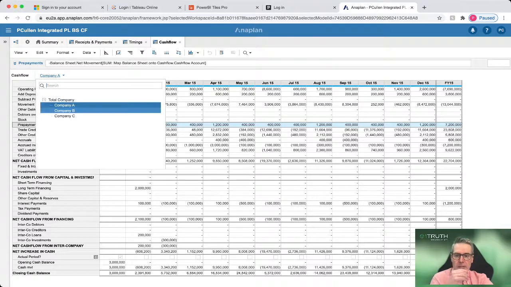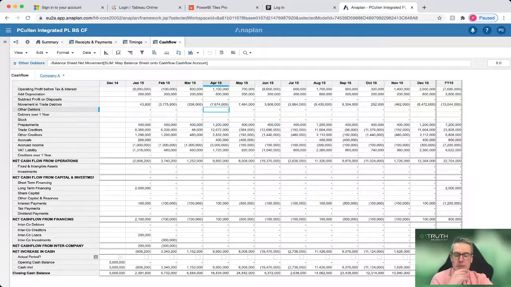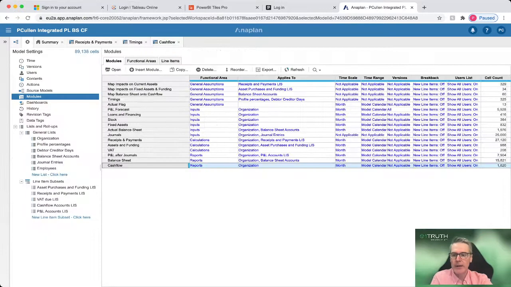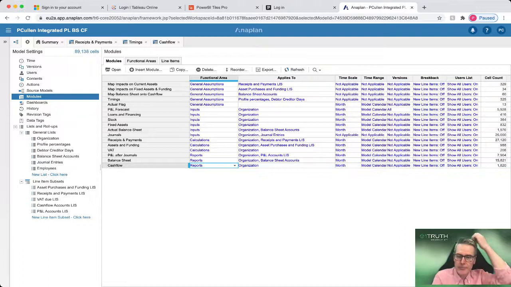So the only thing I can't show in this one is consolidation. There's another module that would need to be built on top of this to say, right, these are the consolidation adjustments, and to then feed those through into the final balance sheet. So I think that is a quick explainer of how you would build a balance sheet and cash flow model from a P&L in Anaplan.